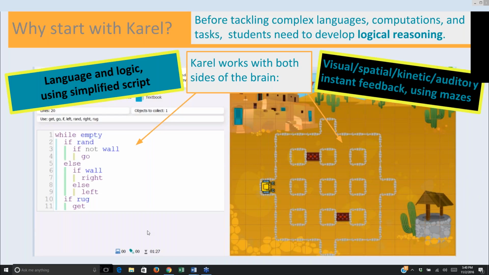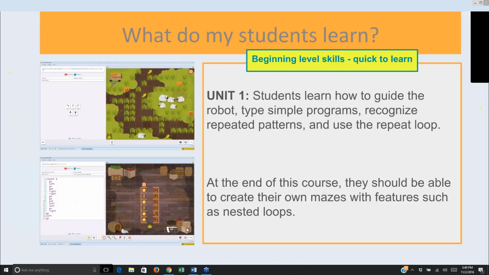Okay, so all modeling and languages on the computer are based on these fundamentals of logical reasoning. So that's why we use Carol.